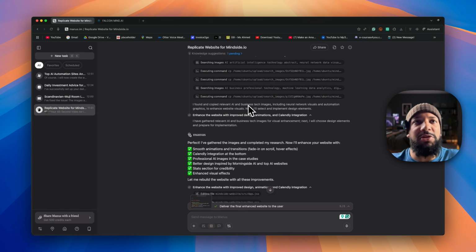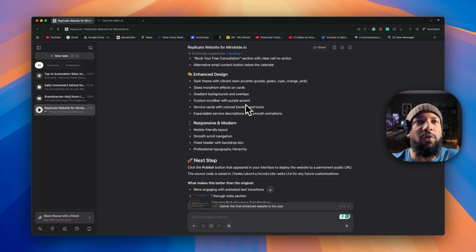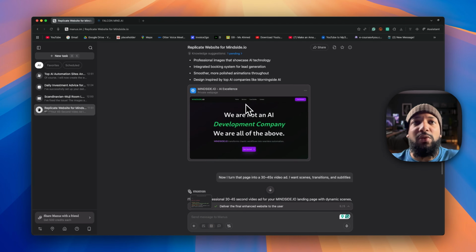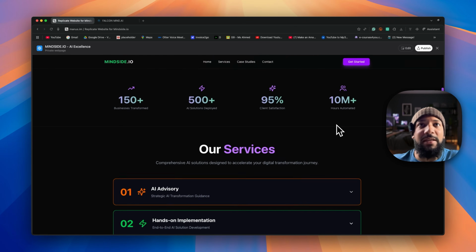As you can see, searching images, it's actually going to find all the images for you. And before you know it, it had it created. Now, this took about 10 minutes, right? It took about 10 minutes. Let's have a look. And that's 10 minutes to create a whole website.